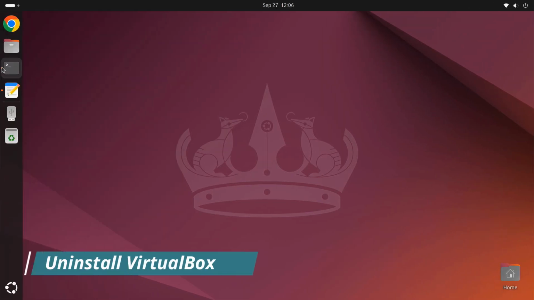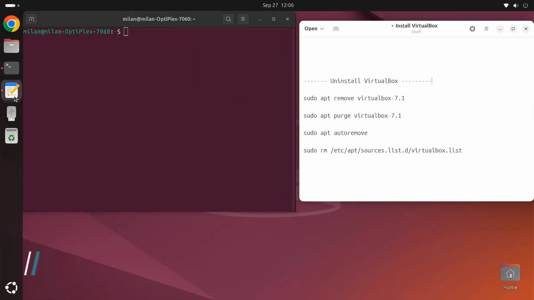Now let's say you no longer need VirtualBox or you want to start fresh. Just enter these commands one by one to completely remove VirtualBox from your Ubuntu system.